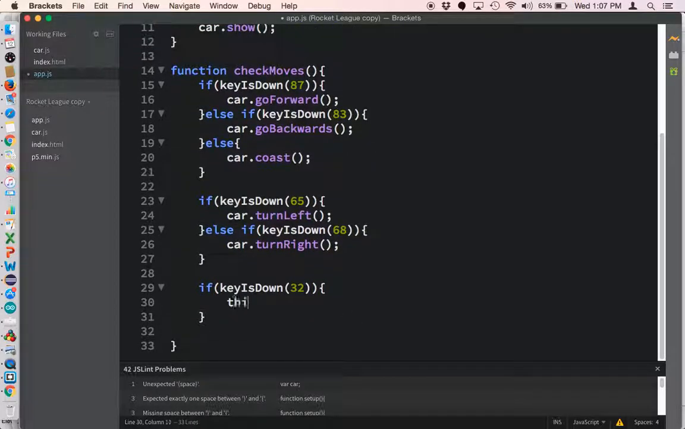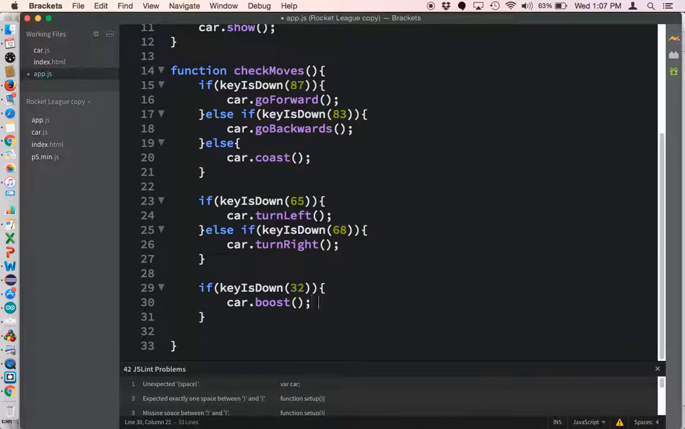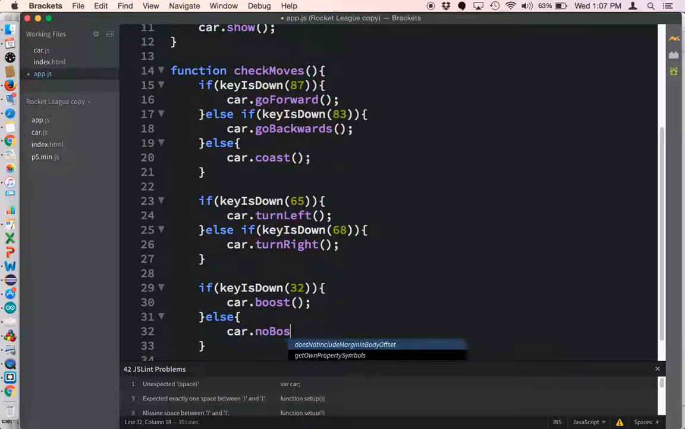Then we'd like to run some function called this car dot boost. Have we written that? Of course not, but we're about to. And then let's say else car dot no boost. So this doesn't mean it's out of boost, it just means it's not boosting. You can choose your function names a little differently if you'd like. So car.noboost is going to be like the coast version of boosting where you're not boosting. Okay, so let's go ahead and flesh these out.